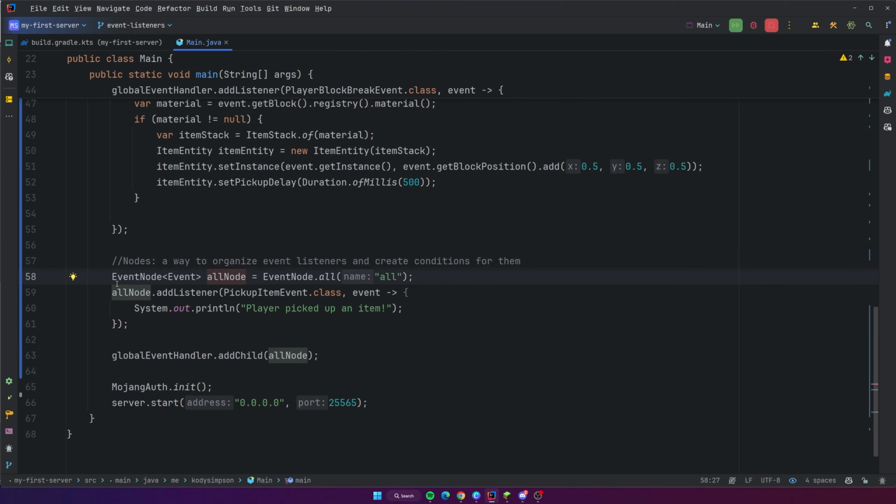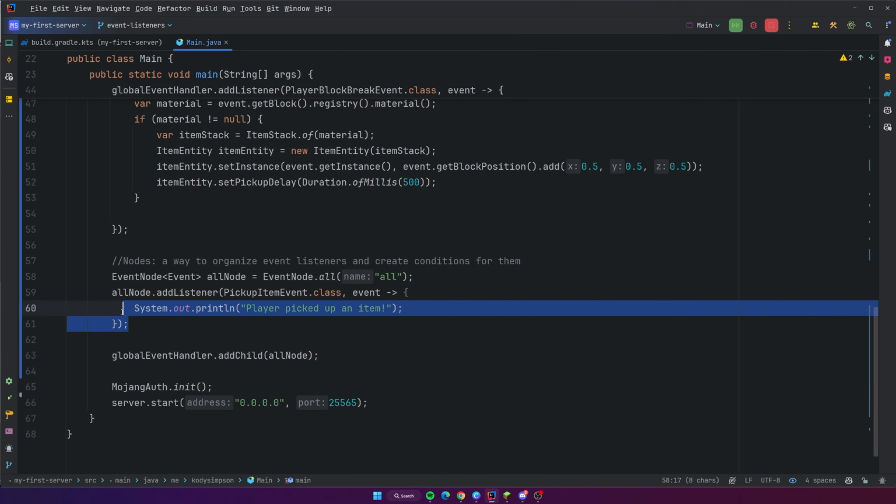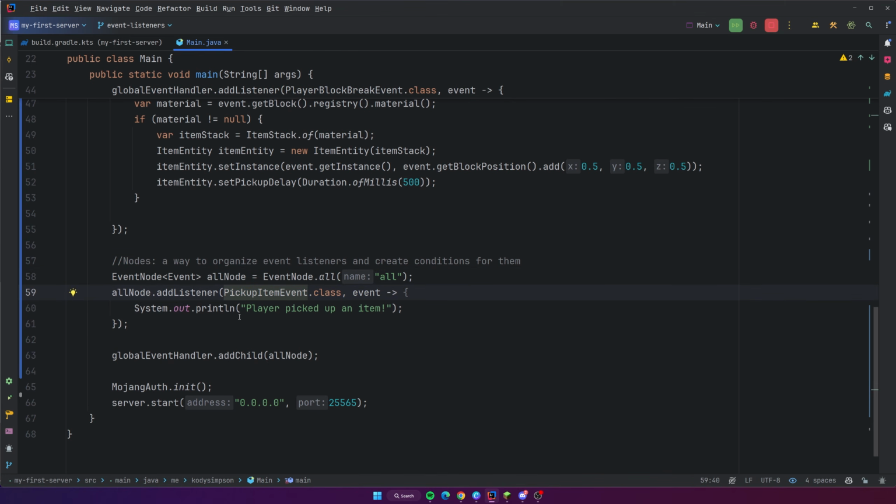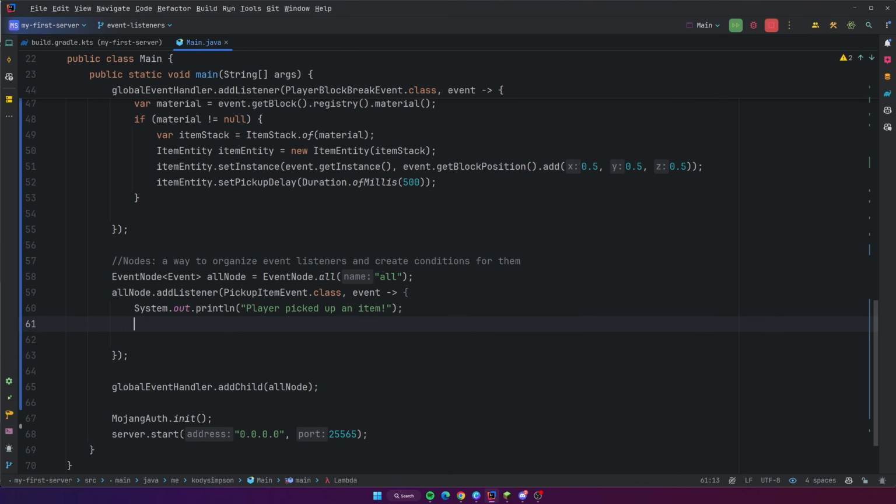So it worked. Now we're able to create our very own event node and add a listener to it. And you can add as many event listeners to this node as you want. You could organize it however you want to. It makes more sense, in my opinion, to add listeners that go together. So if you have a mini game running on your server, then you can add all the listeners relevant to that mini game to an event node, like a mini game node or something like that. Okay, so just put them together is what I'm trying to say, because of course an event node is a way of organizing listeners.